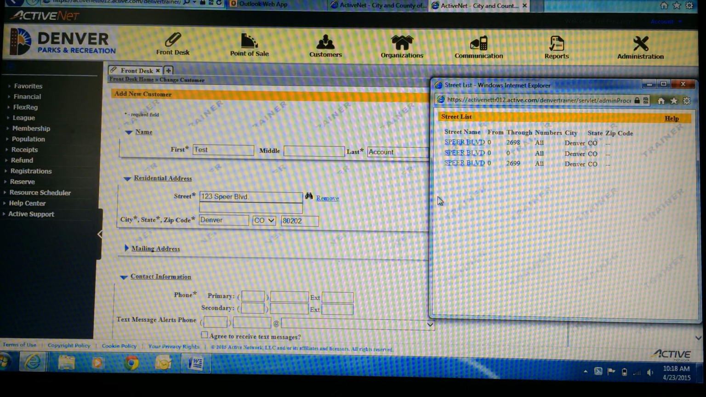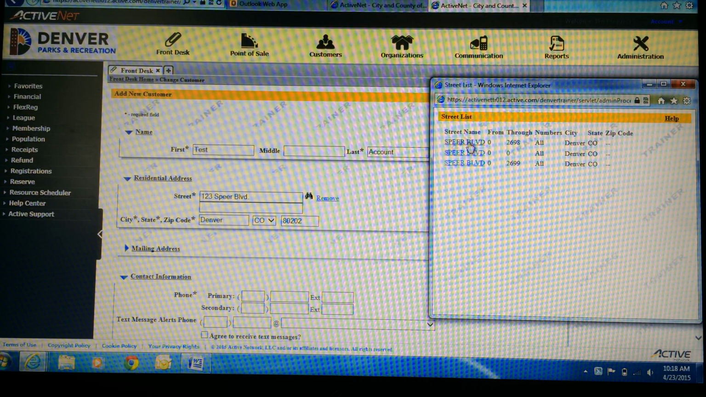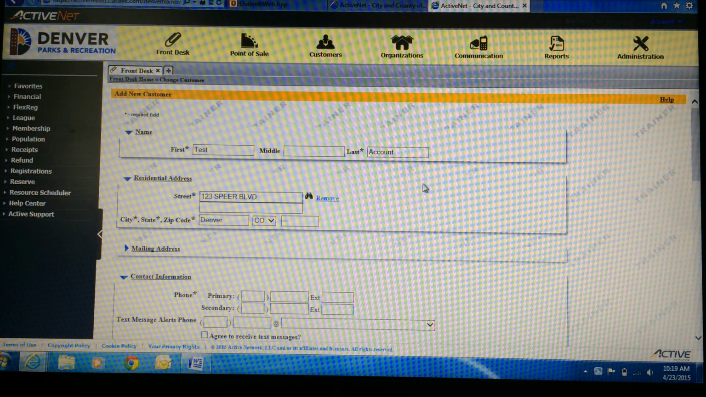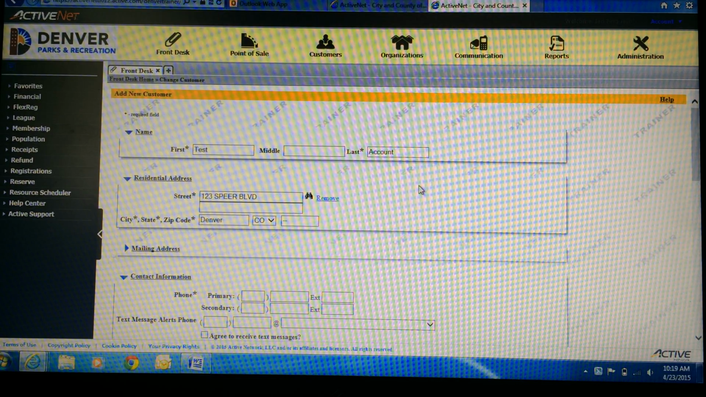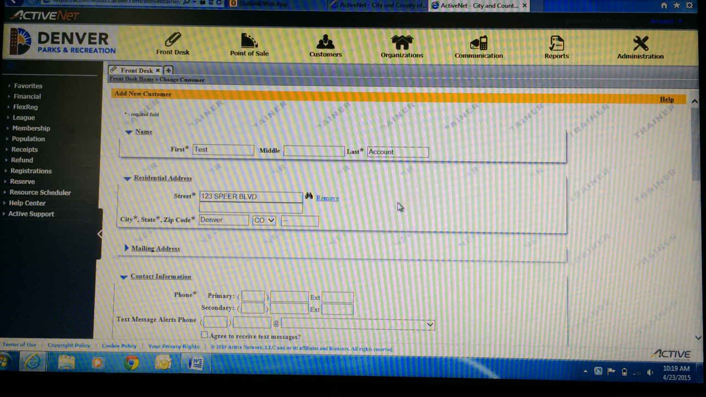If the street address does populate, it is important to click on one of the links in order to validate residency. After verifying the street address, you must re-enter the zip code. If it is not a resident street, the street listed will not populate.